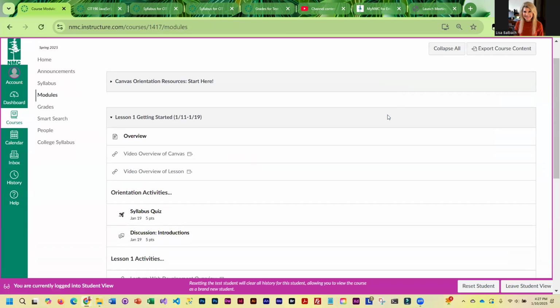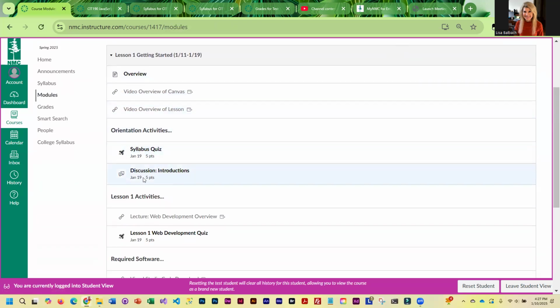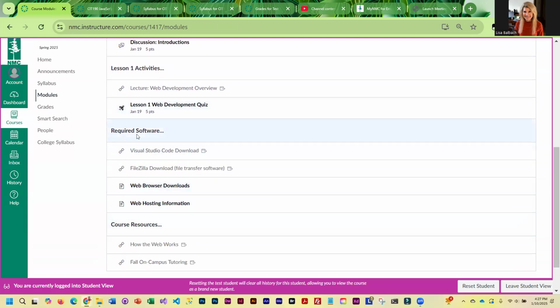So if we go back to modules here, you can see that I've got a couple orientation activities listed and they are graded. And then I've got lesson activities. Below that, we have our required software that you're going to need to download and install. So these are links that will take you directly out to those sites. VS Code is cross-platform, and so is FileZilla. So whether you're a Mac or a PC user, you should be able to download and install those.